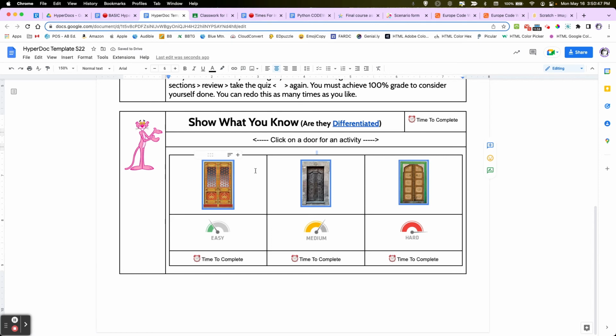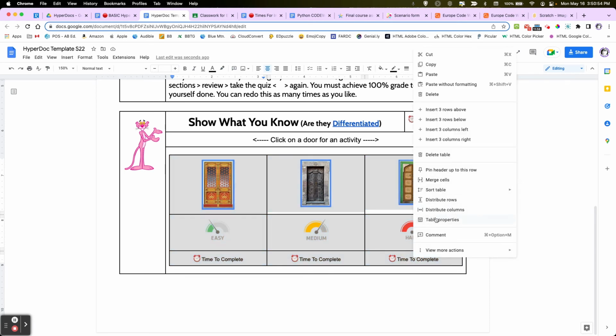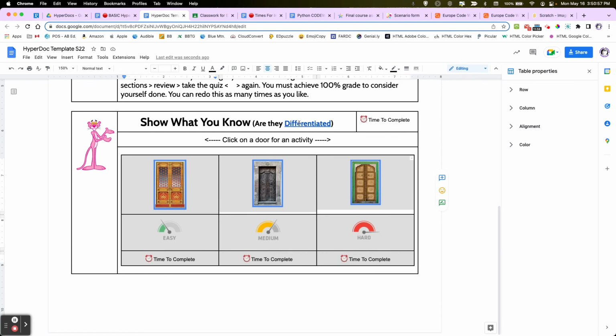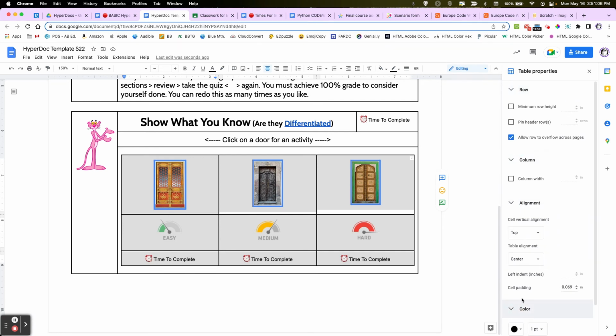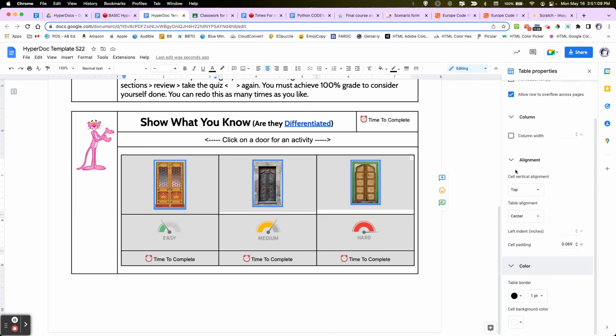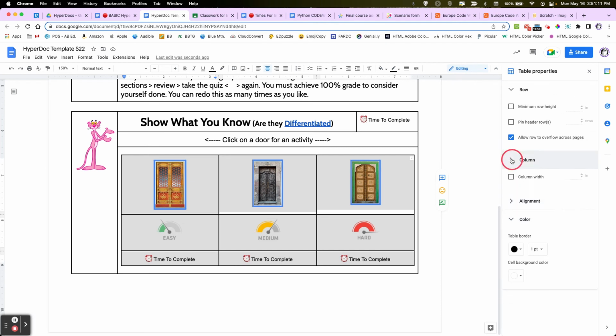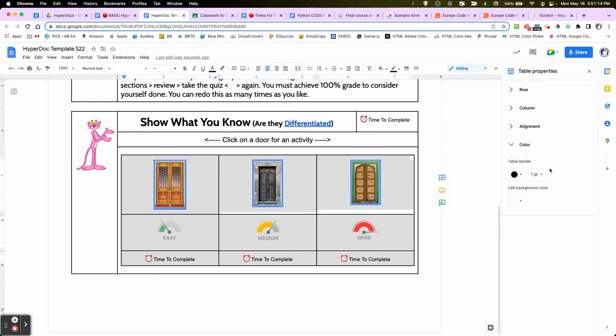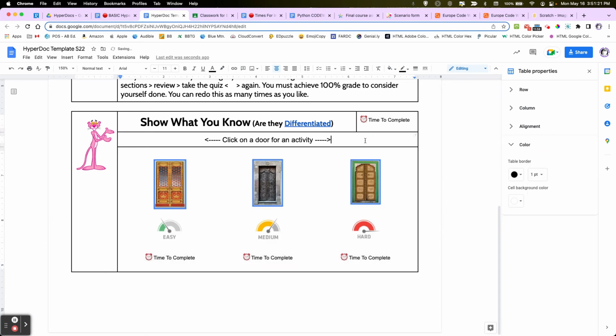Okay, now, how do we get rid of these lines? Well, let's highlight the whole thing. Let's right-click it and say Table Properties. Over here, there's a few things that we can do. We've got row, columns, alignment, and color. Down here, let me move that up a little bit, because we don't really need this one open. Color is black, and it's a 1-point thickness of the line. All you've got to do is change that to 0, and the lines disappear.